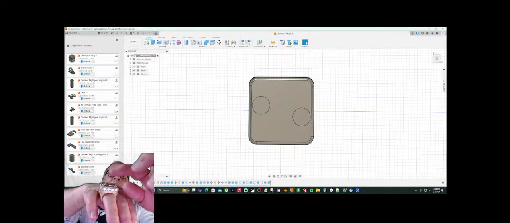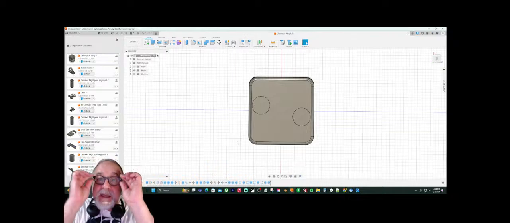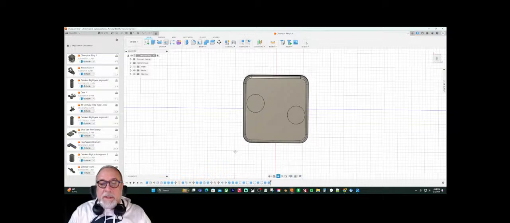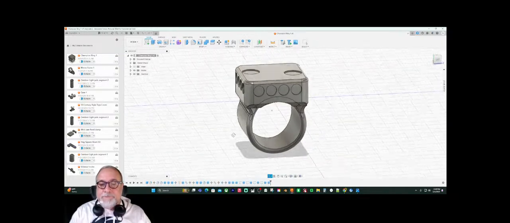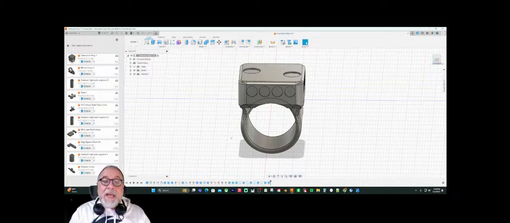And then they told me what words they wanted put on the top of it, and I put the words on it. I didn't have a ring that I could print that was the size I wanted, so I literally went out to here and created one. So this is what we're going to work on. We're going to go through the process that I went through to create this from scratch.